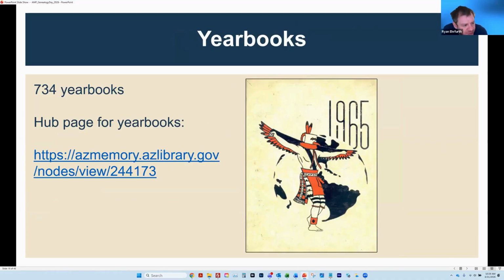Yearbooks, we have 734 yearbooks at the moment. We created a hub page for those, and those are really good if you know where a family member attended high school or grade school, something like that. Or if you know someone who was a teacher at one of those schools. Those are really good for finding specific people, just because of the nature of what yearbooks are.